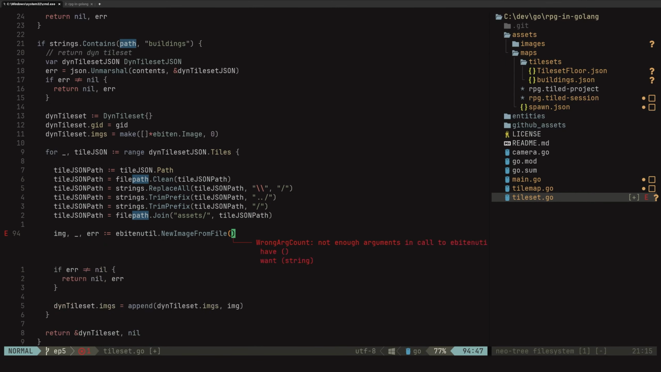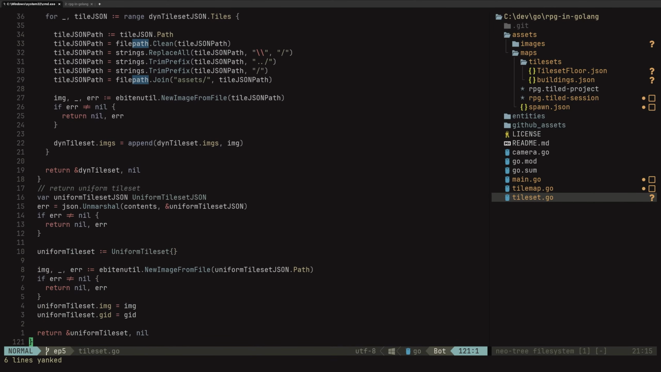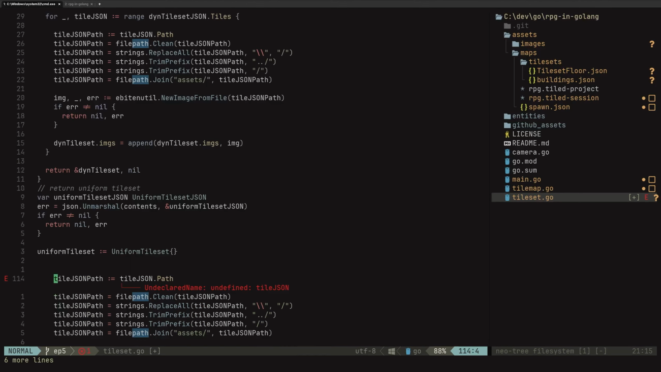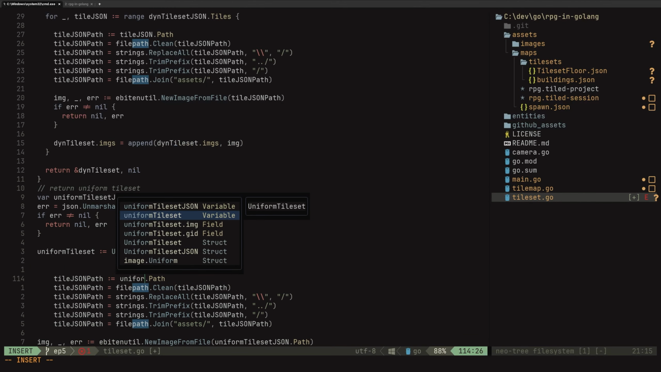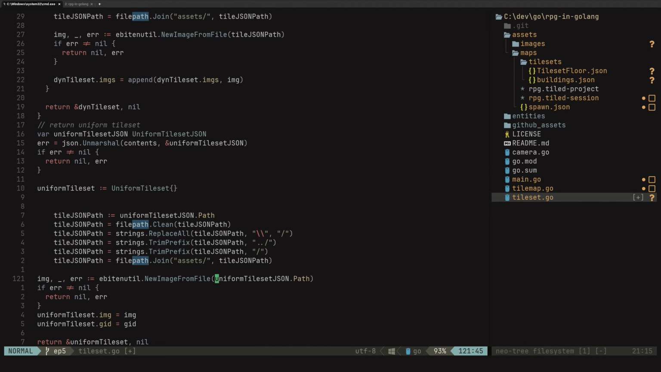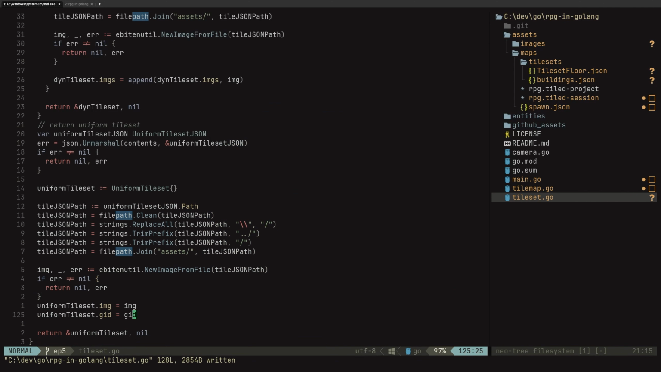So this is more path-heavy stuff, which is why I'm going quickly, because it's not super relevant to game development. It's just handling different types of paths and getting things from one relative space to another. So now we can paste that here and replace this with the uniform tileset JSON path, and then use this tileJSONPath inside of here. So tileJSONPath here, and there we go.